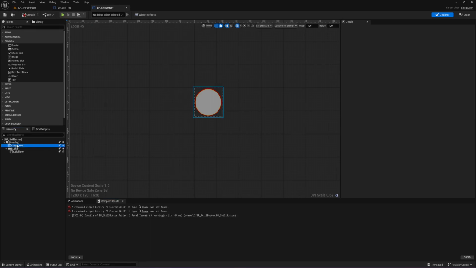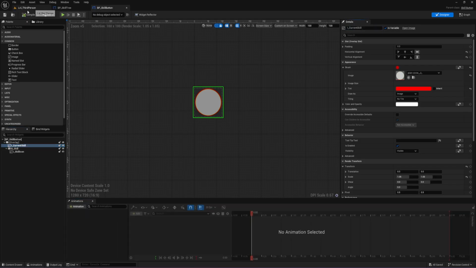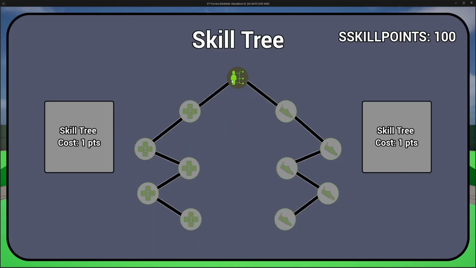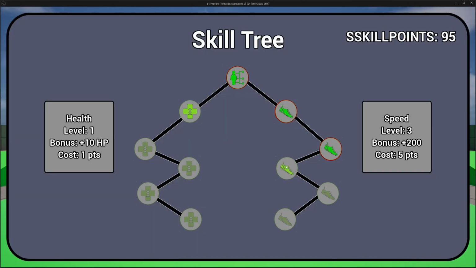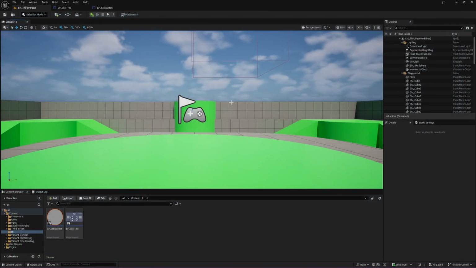We do need to change the name of it to I_current skill. Compile and save. That's perfect. Well, let's test it out. Let's see how it looks. Perfect. So we can tell which ones have been selected and been used. That is perfect. So yeah, that was the final part of my skill tree series done.